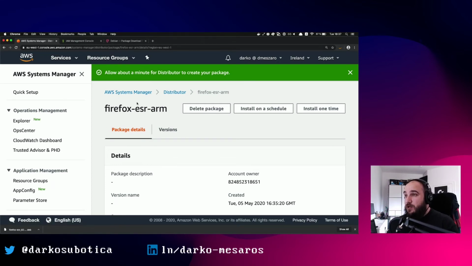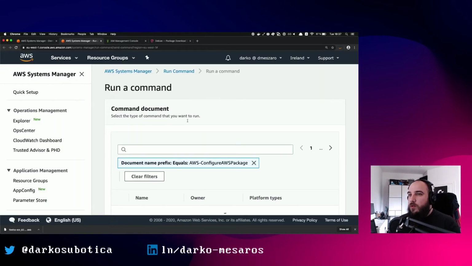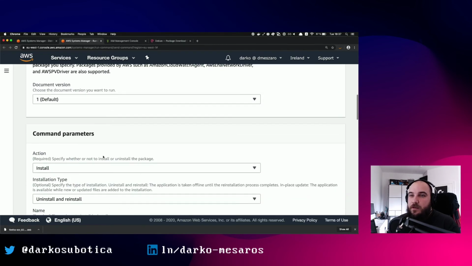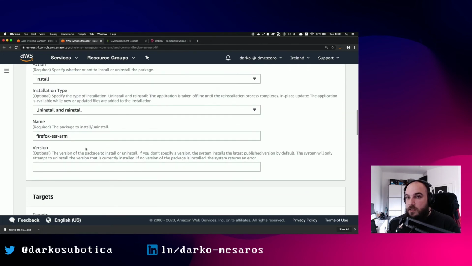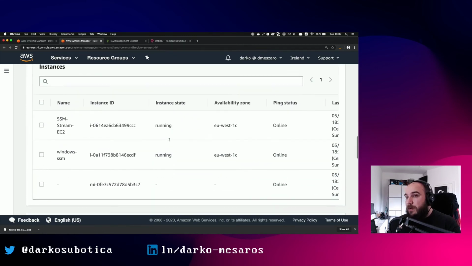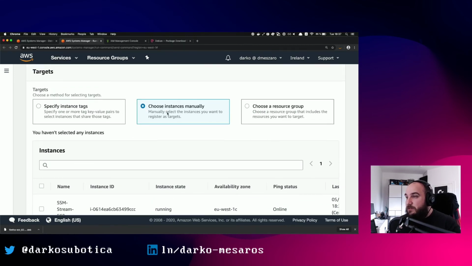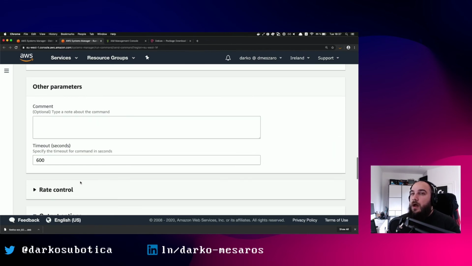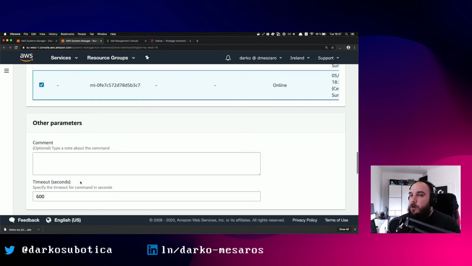Okay, I have this package now ready. Let's install this package one time. So I click on the install one time button here. One of the things I need to specify here, basically I can just ignore all of these things. I will select a target. I will choose my instance here. So if I choose instances manually and select the managed instance, it will not have a name, but just an instance ID, like so. I will not set up any other parameters, doesn't really matter.